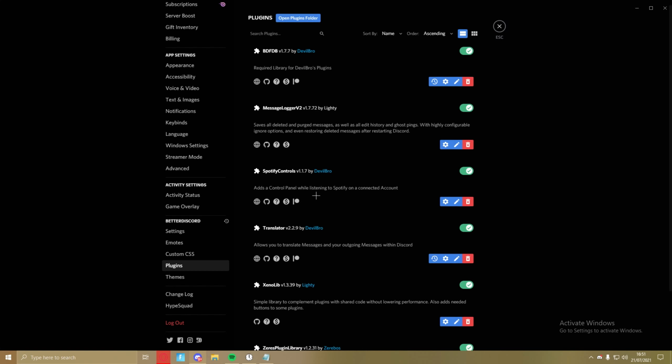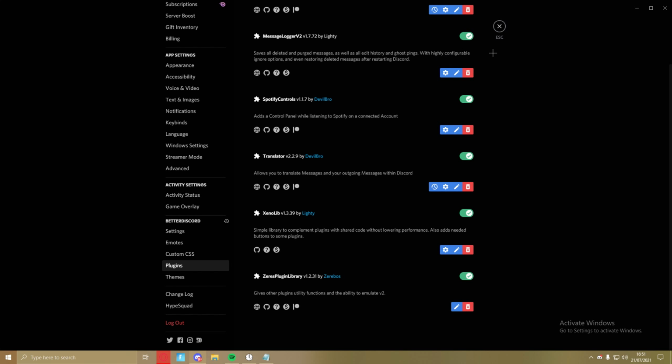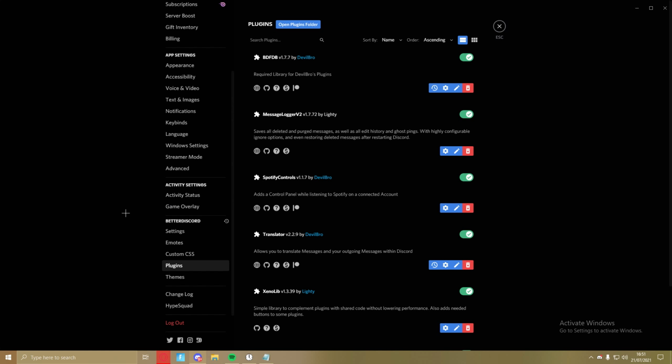And then as you can see, we're at the plugins folder, and these are all just the things that I have. This is just what I generally use. Spotify Controls lets me listen to Spotify and control it from Discord, and Message Logger lets me see if you try to ghost ping my server, and I'll just ban you. If you want to know how to install this, let me know in the comment section below and I'll make a video on it.